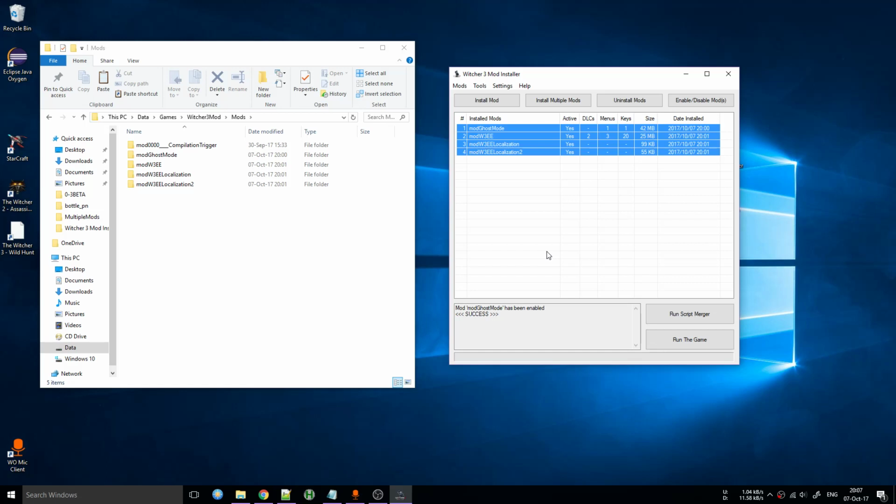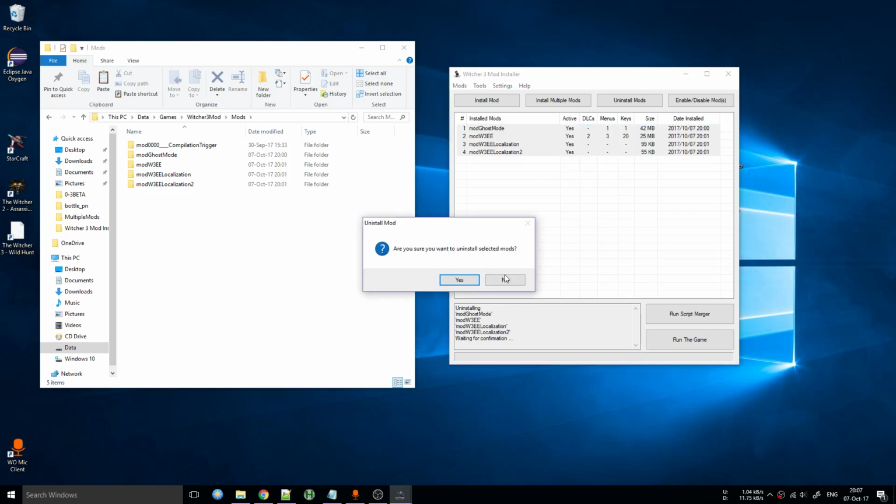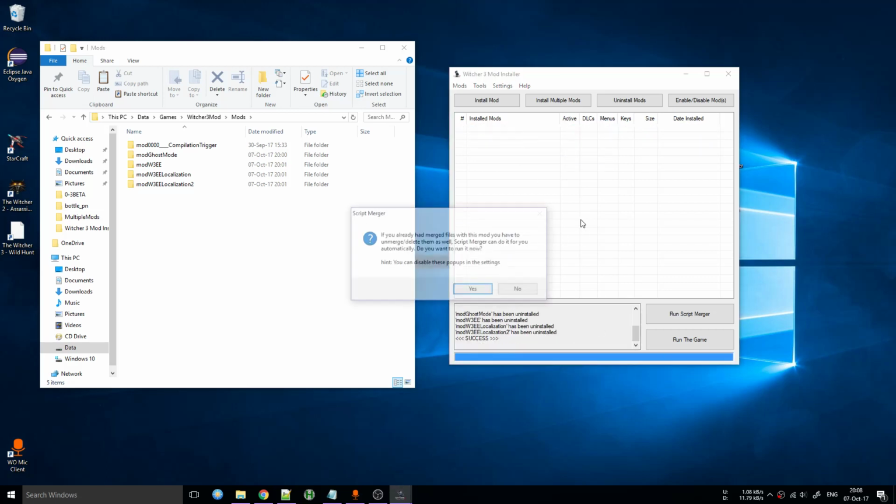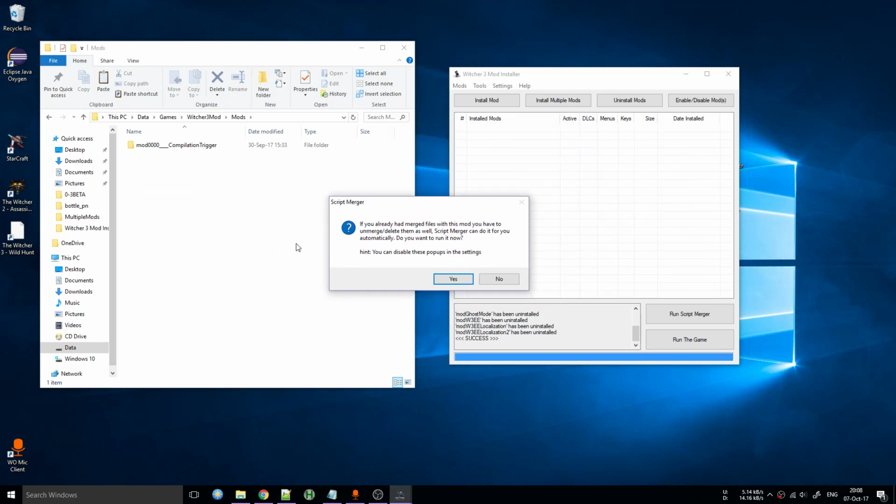All right, and there is one last feature I wanted to show, and to do that I'm going to uninstall these mods. All right, now this thing, why is this always happening?